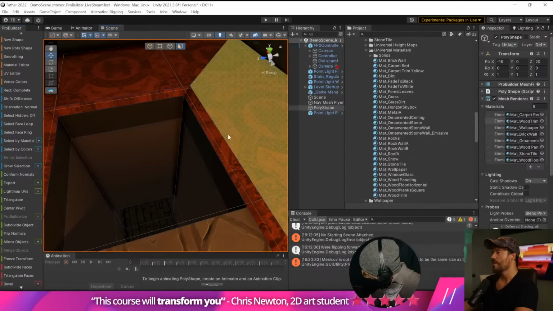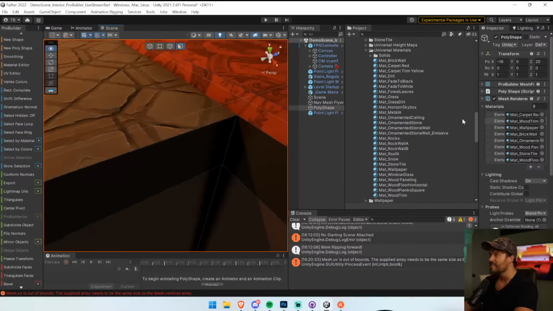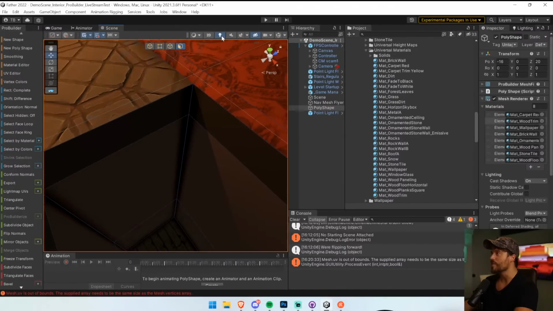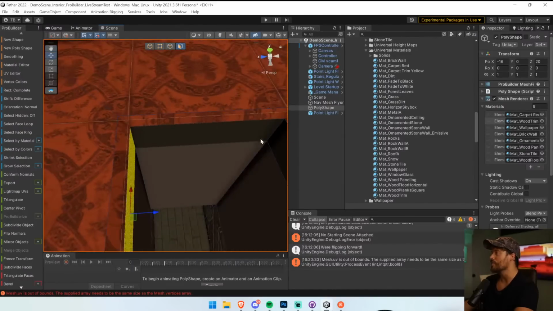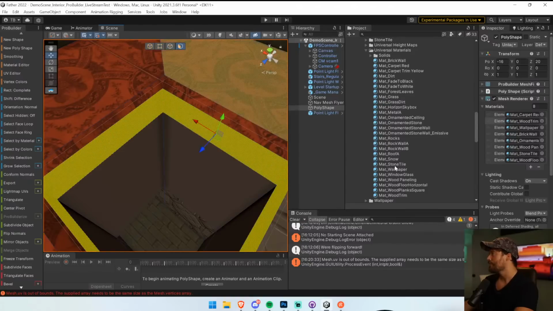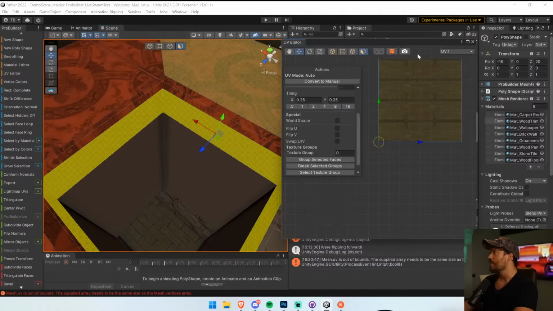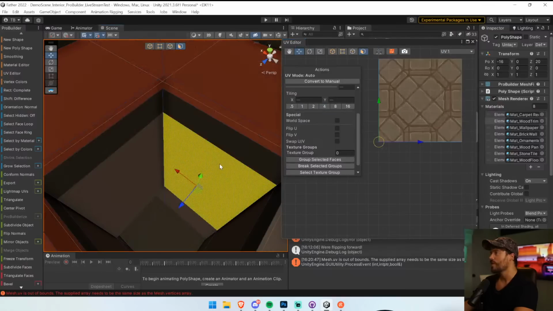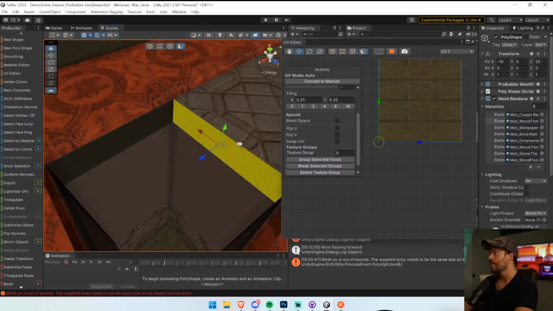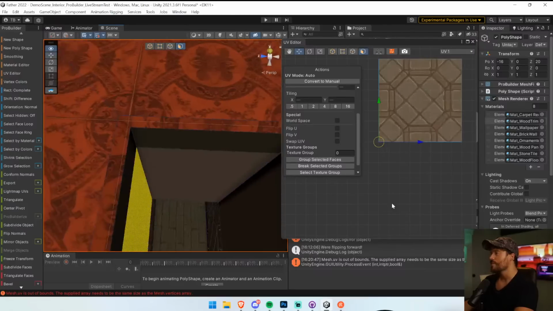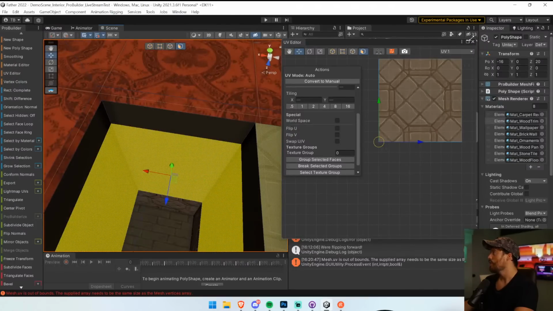There we go. And for some reason we don't have that wooden trim. Let's take a look here. Why don't we have a wooden trim here? Wood trim. UV editor 4. Huh. I wonder why. This could be wooden panels.